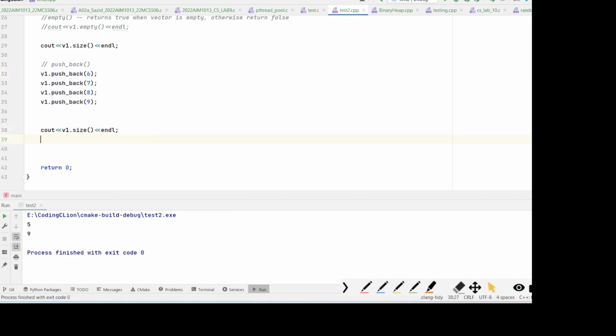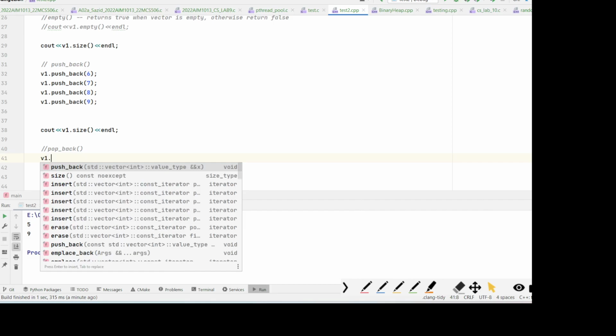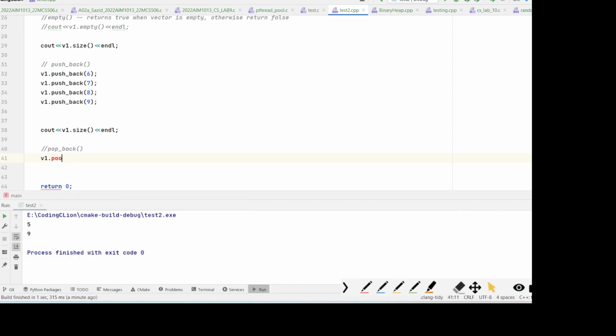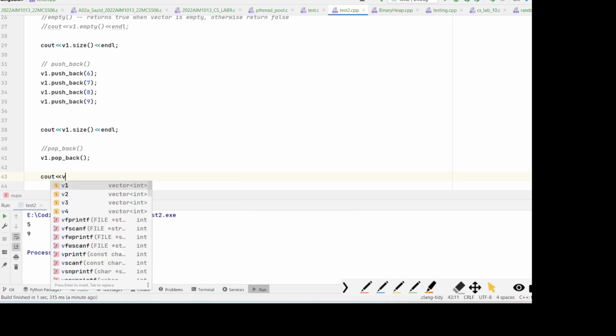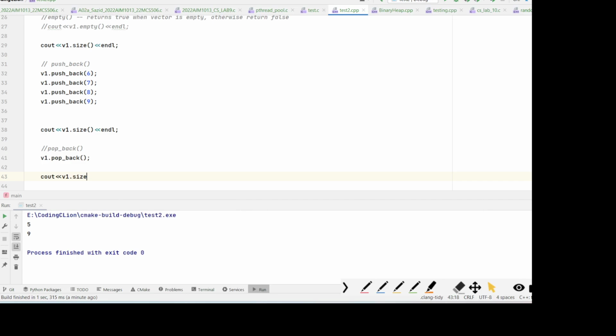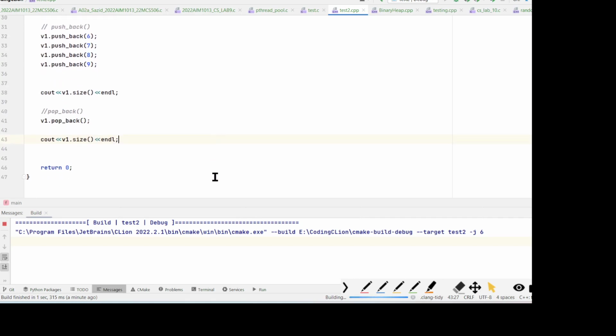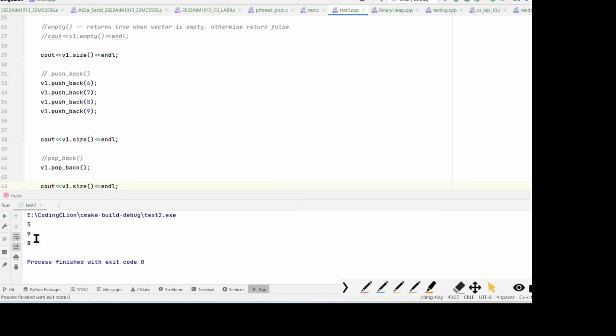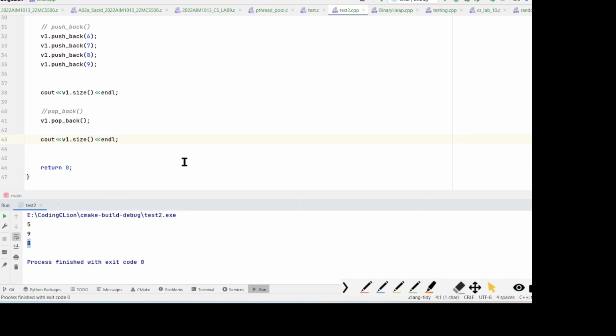And similarly we have the function pop_back. What it does is it simply deletes an element from the end. If we pop from v1, and then after popping we print the size of the vector v1, what would the size be? The size of v1 would be 8, because we deleted one element from its end.